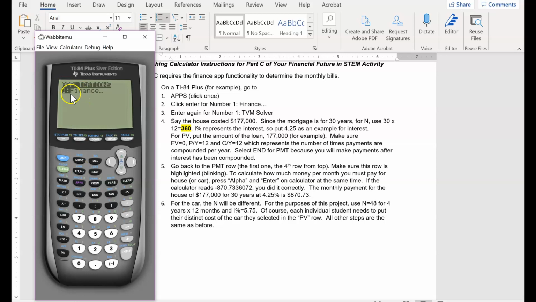Notice that finance comes up, number 1. So I'm going to click on the number 1 on the calculator here. Then notice that the number 1 TVM solver comes up. That's what we need. You can also download apps to your phone called TVM solver, so you can also calculate your monthly mortgage amount and car note using an app. Let's click on number 1 again.